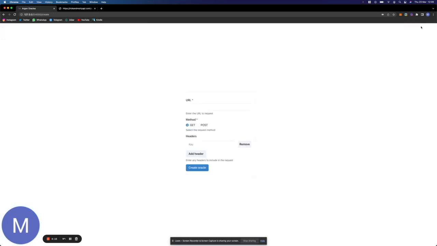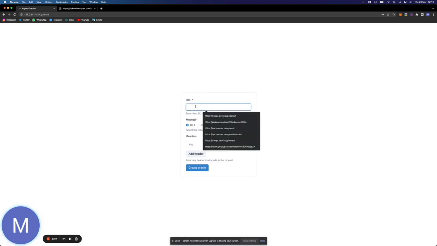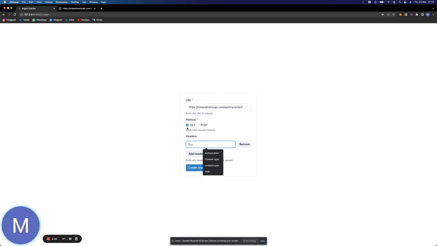So we go to create new request, and now we have a few fields that we need to fill. For example, the URL that we're going to hit. In this case, it's going to be rickandmortyapi.com/api/character/1. We specified that it's a GET method, and we also need to specify the headers we need to include whenever we actually make the request. So in this case, it's going to be the content type. So we create the oracle, we refresh the page, and now we can see that our oracle has been created.